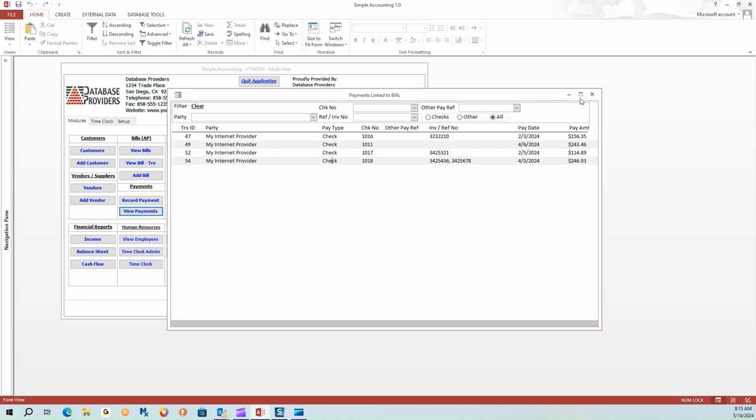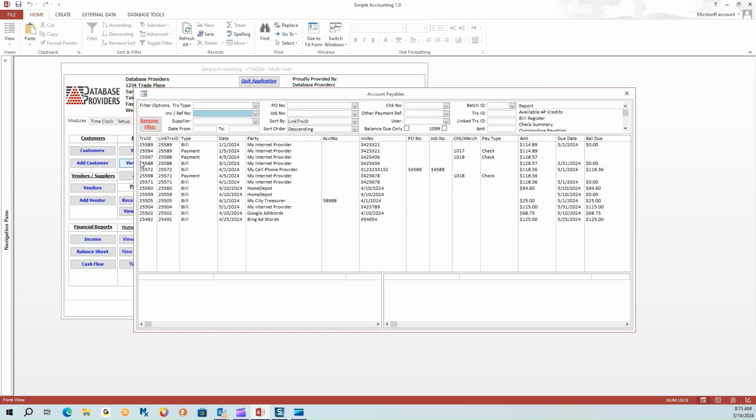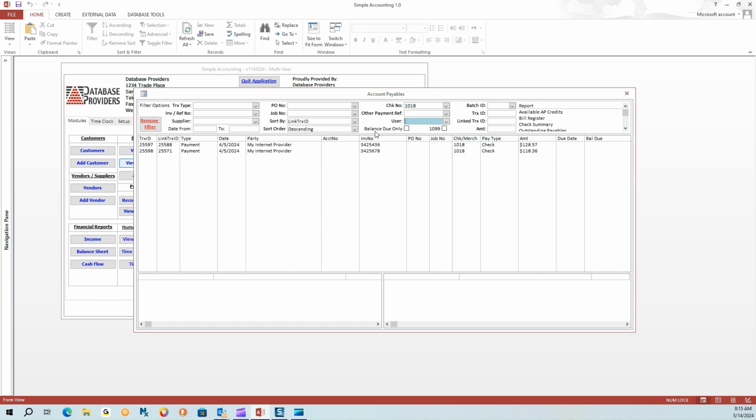Payment transactions can also be viewed by using the View Bill Transaction button. This is a transaction view for bills and all those connected to bills. To search what bills were paid by a specific check number, use the filter on top to enter the check number. In this example, we will look at the payment just entered, which was check number 1018. After entering check number 1018 in the filter, the bill transactions are filtered.